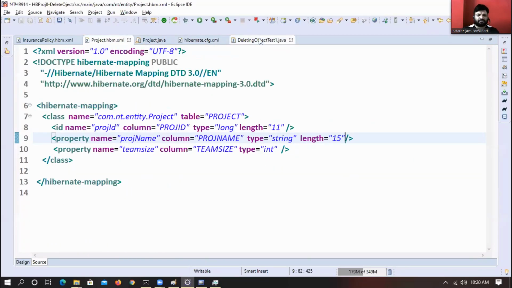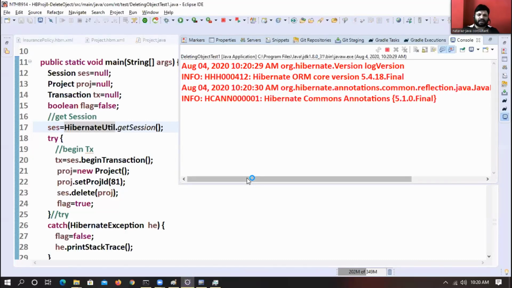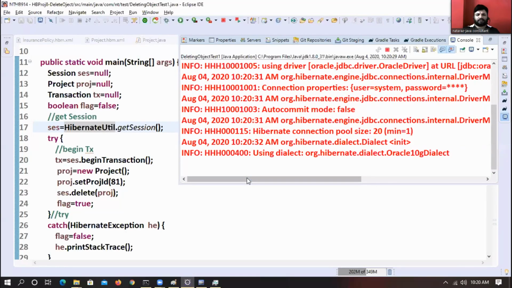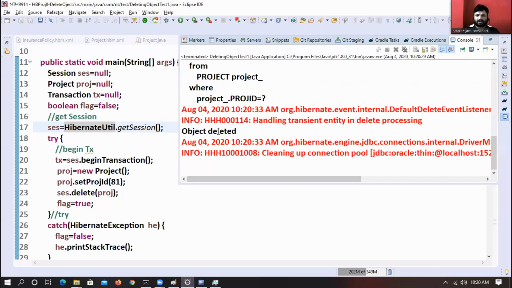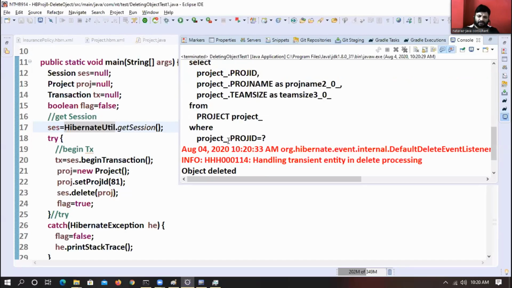Here, what's the problem? If the record is not there, can we say the record is not deleted? For example, I have given 81 again. Let's see what happens. Still the object deleted message is coming. The select query is coming, record not found. We cannot check existence. Are you understanding my point?